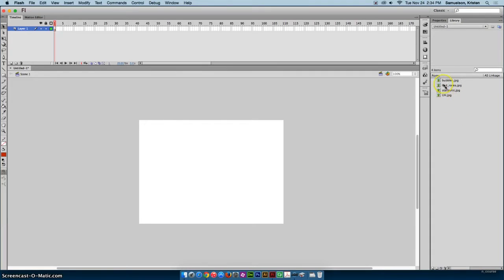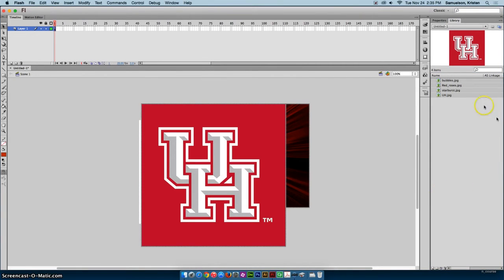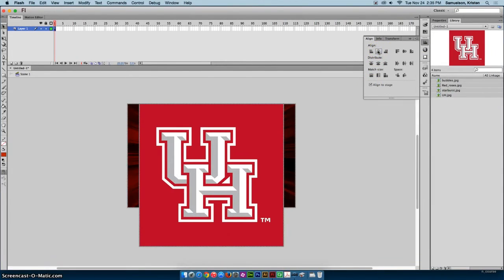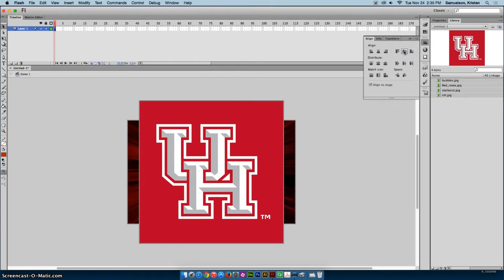Now, at this point in time, if you look at the symbols and scroll to the right to see what type they are, you can see that they are simply bitmaps, which is kind of useless to us when we want to animate. But we'll start by dragging them to the stage, and while they're there, they're still selected. We're going to use our Align panel to make sure that Align to Stage is checked, and we're going to align horizontal and vertical center.